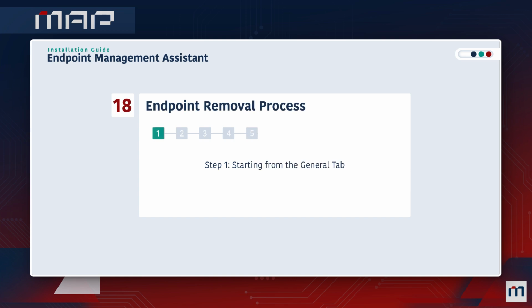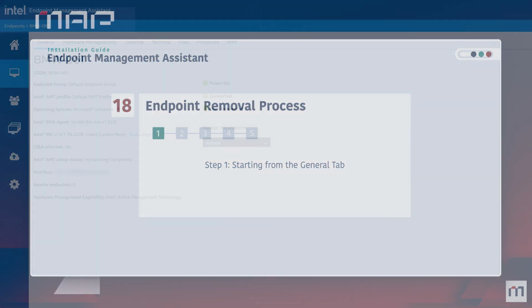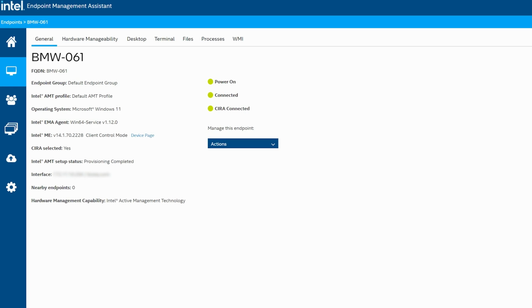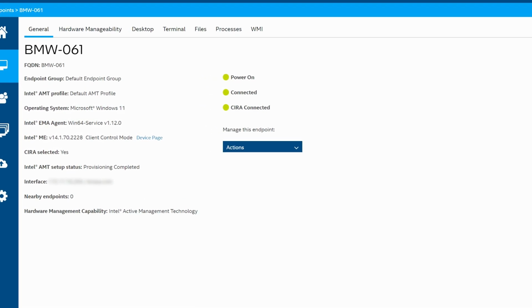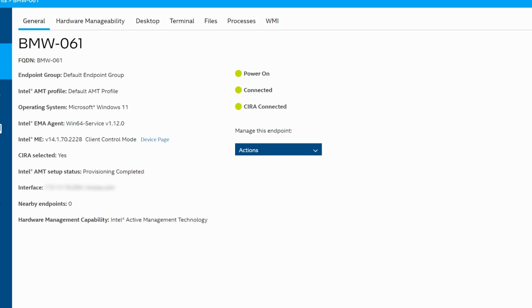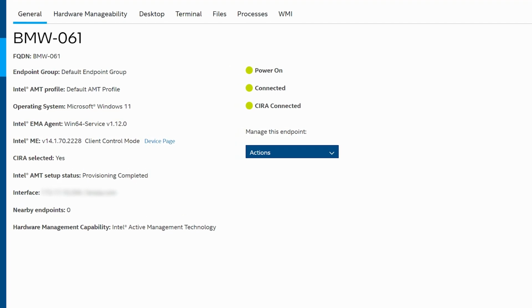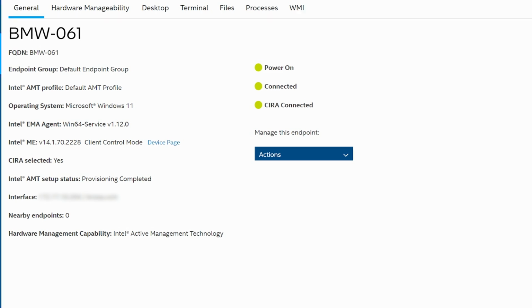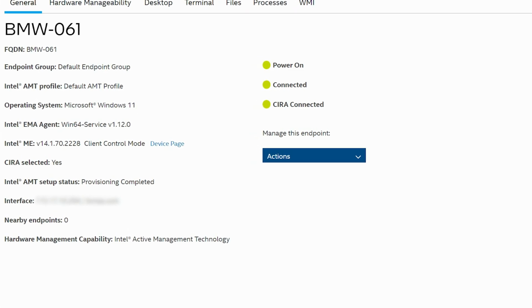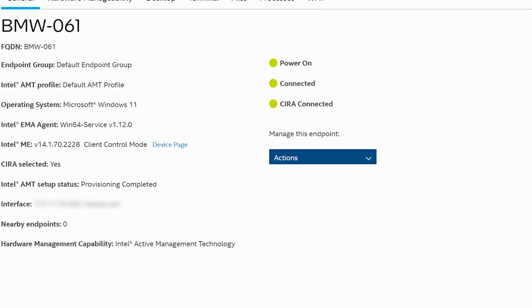Step 1. Starting from the General tab. We'll start the process by navigating to the General tab of an endpoint. The first step, unprovisioning the PC, is only needed when the endpoint is an Intel vPro PC with provisioning completed. Otherwise, you can skip this first step.